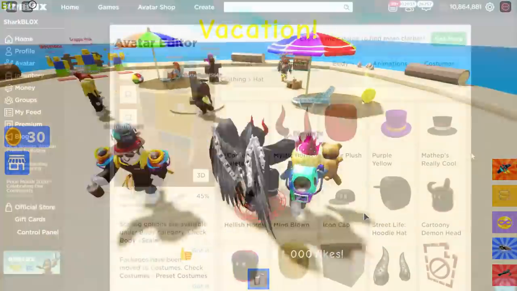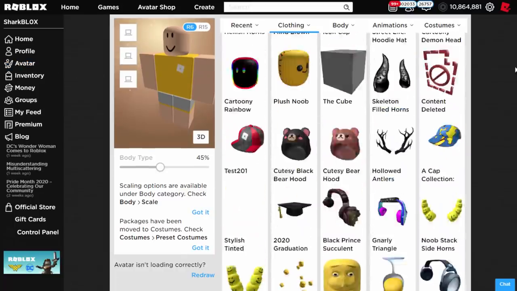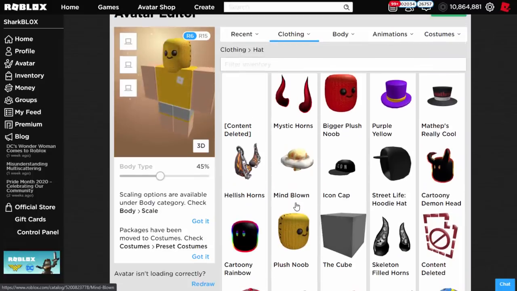This should be incredibly easy to do. All you have to do is go over to your avatar editor and find something that you want to wear. Let's just try it with this plush noob. What you've got to do is just keep clicking on it a random amount of times and then click off, and sometimes it's actually going to be displaying on your avatar. Let's see if we can get it working. Sometimes I can try it with something else. There you go. So you just have to click it a ton of random times and eventually it's going to display.